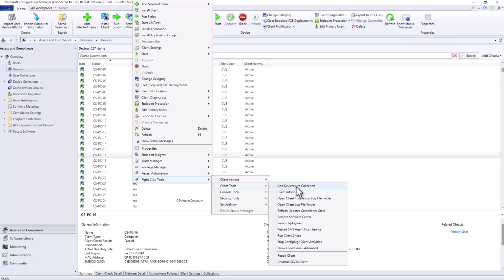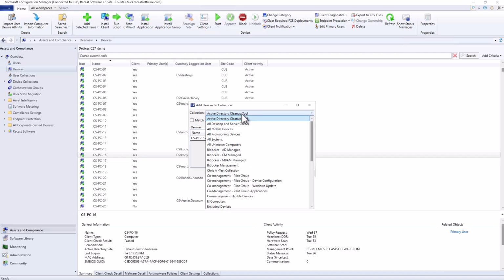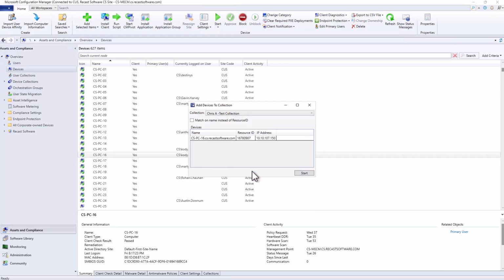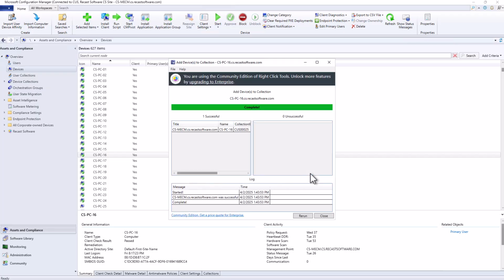The first tool we have available is the Add Devices to Collection. Let's go ahead and add this device to a collection. At the top, we get a list of collections. I'll select a collection here. We also have a tick box to allow matching on the name instead of the resource ID. This will add a direct membership rule for all devices that match the device names below. Once I have my collection selected, I'll hit Start, and we'll get a status that this was successfully added to that collection.